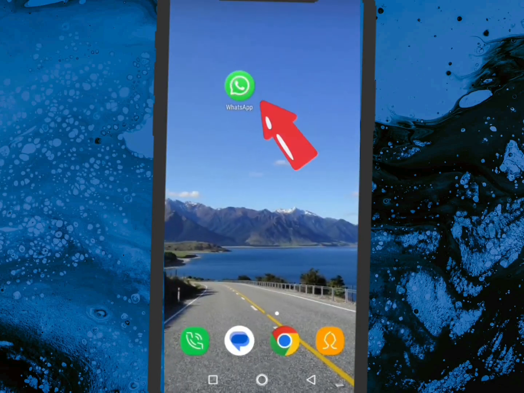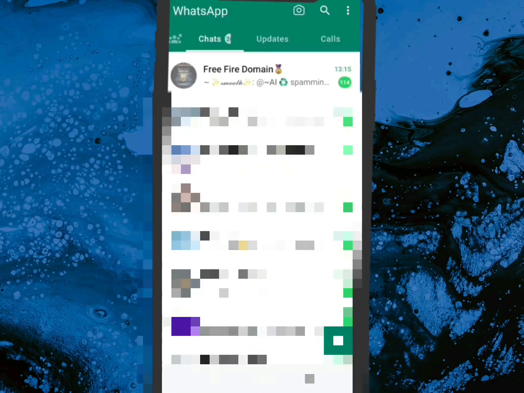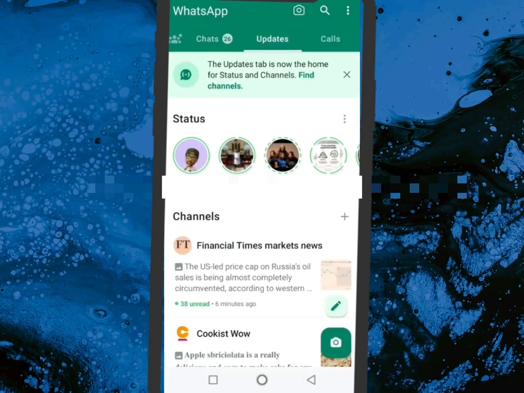Go ahead and click on your WhatsApp. Once you click on it, wait for it to open up. Once it opens up, it's gonna open up in chat, so you need to move over to update. So go ahead and click on update. Now once you move over to update, you're gonna see your status, then channel. Click on that plus button right there.